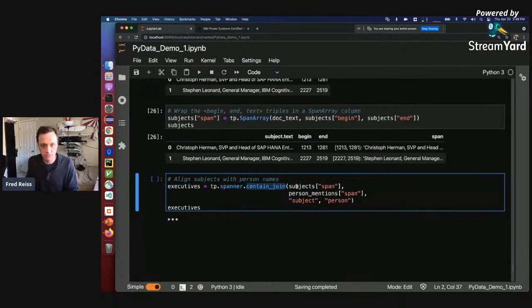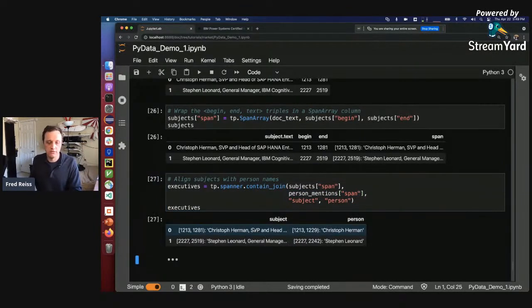So we're looking for cases where the span column of the subject's data frame contains the span that is the person mentioned, where there's a subject-said-something relationship, and where there's a mention of a person by name inside of that. And if we find all those pairs, now we have the matching between the person name mentions and the subjects. And we have basically found the names of executives in this document.